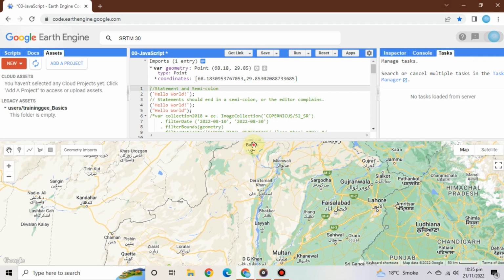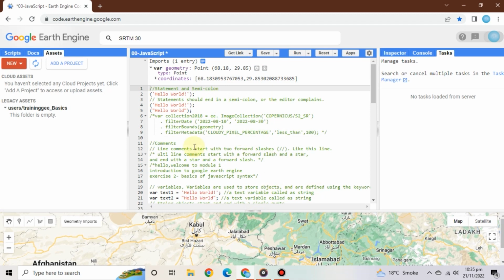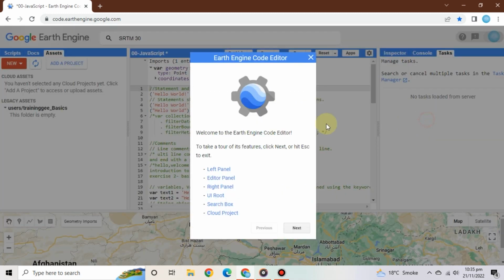Now, in the middle of the screen, you have Script Editor, where you write your code. You can share, save, run and reset your code by using the following buttons. So, this was the brief introduction to Code Editor's interface. If you want to learn more, click on the Help button in the upper right and select Feature Tour to go through each component of the editor.